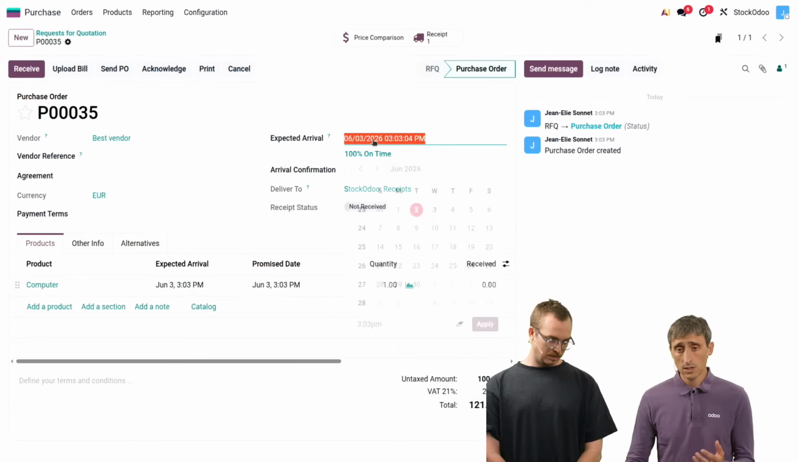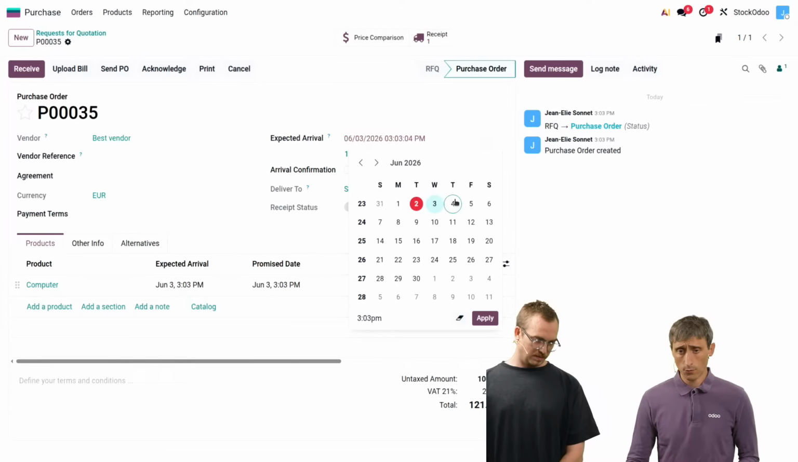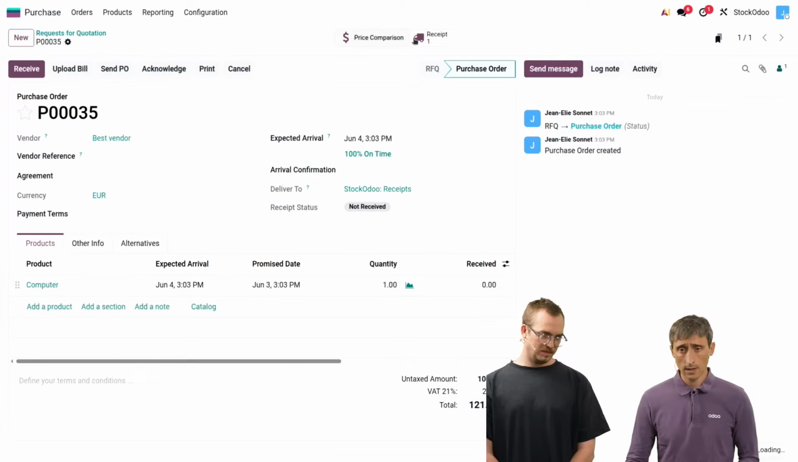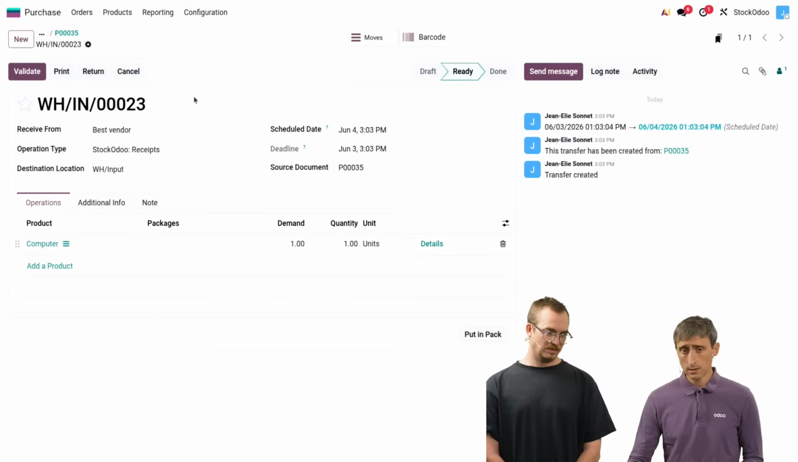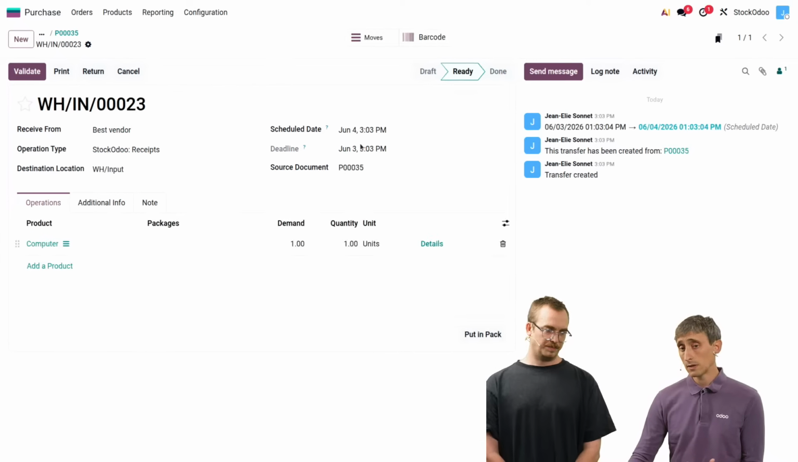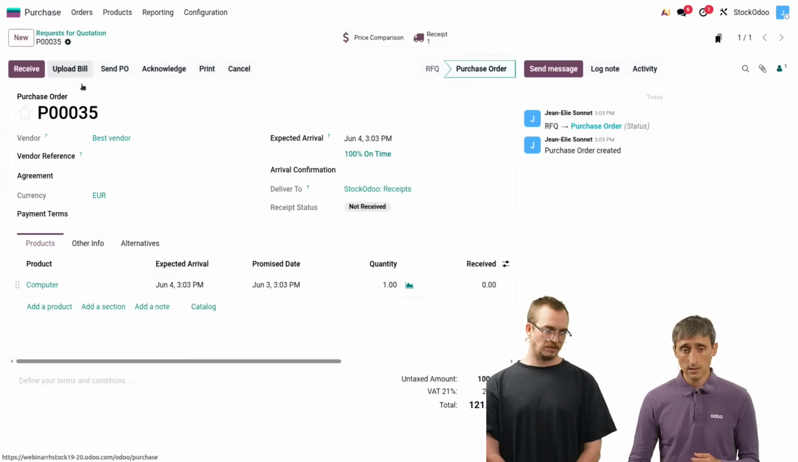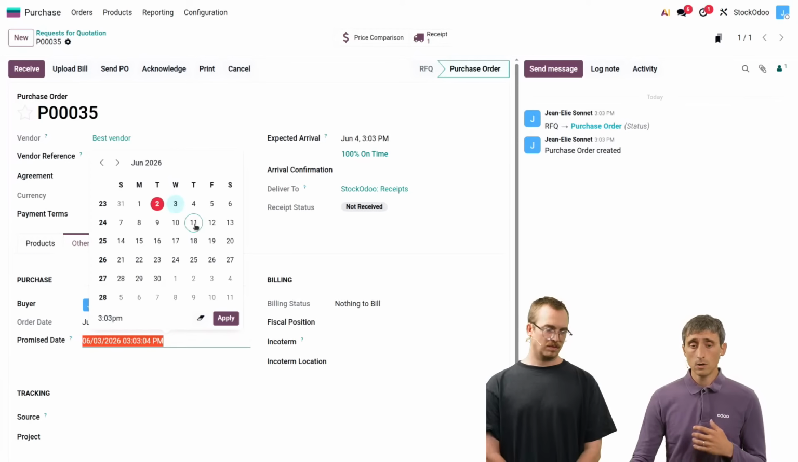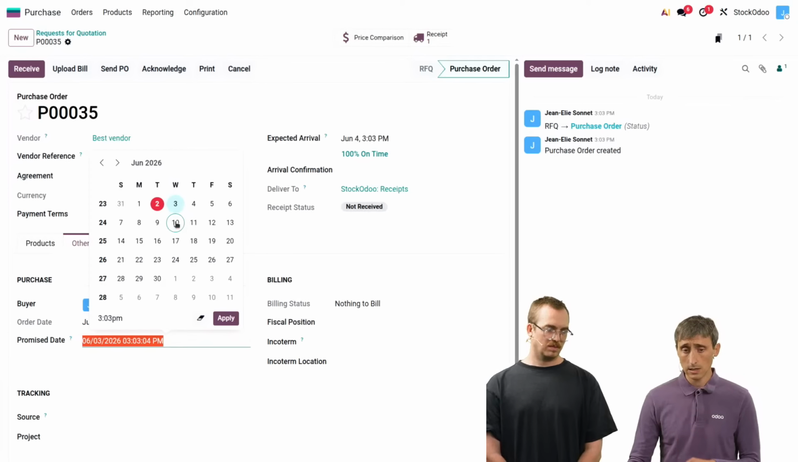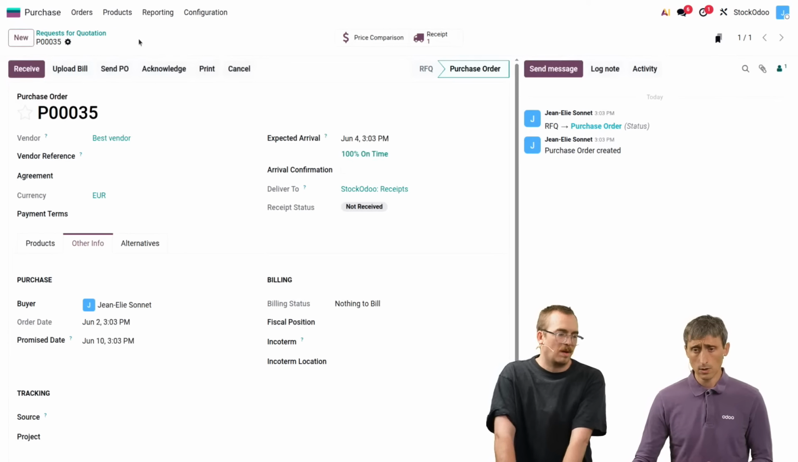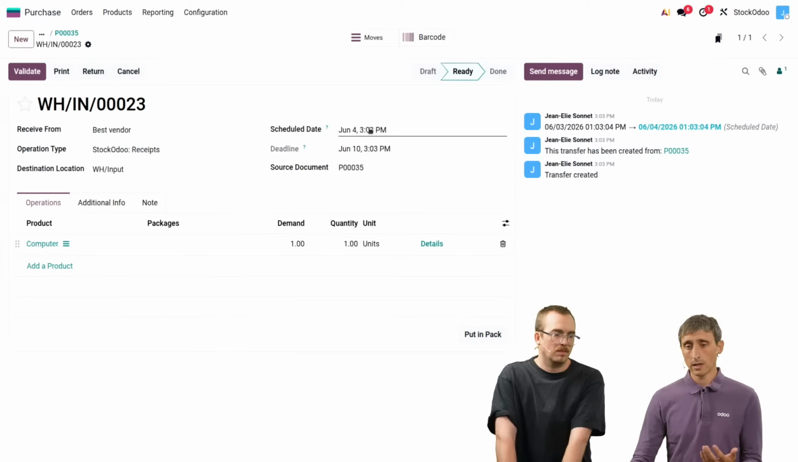So here, if you change the expected arrival to the 4th of June, for example, and if you save and go to the receipt, you see the scheduled date on the receipt is linked to the expected arrival on the purchase order. The two are linked, but this does not affect the deadline, which is linked itself to the promise date. So let's say we agreed with the supplier because we decided that the delivery date should be different. So now I update the promise date to the 10th of June. I save. And so in the receipt, now I can see the deadline is there.